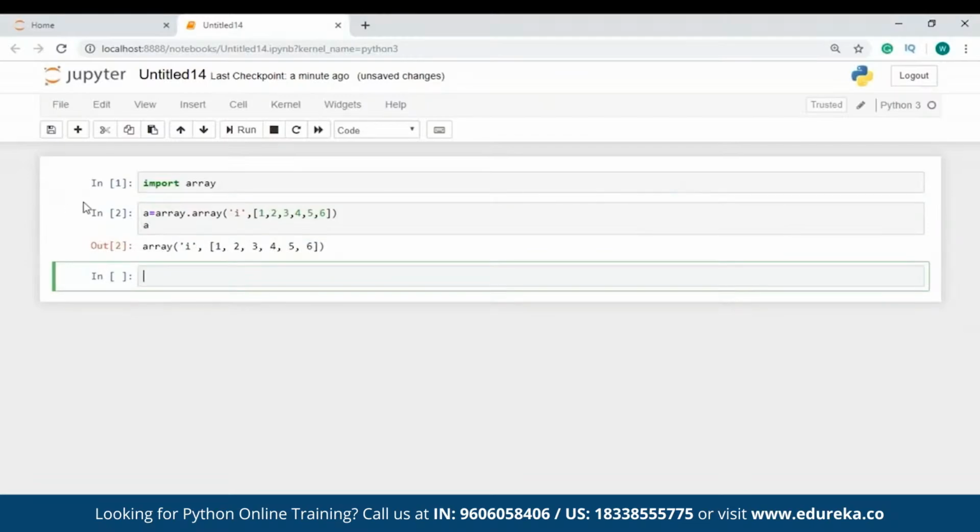As you can see over here, I've created an array A using the first method. So I have used array of integer values and I've specified some random integer values. Here the first array is the name of the module. The second array is the array constructor. And then I've given a type code. This type code specifies what type of elements my array will hold. As you can see, I've created an array. So I hope you're clear with how to create arrays using the first method.